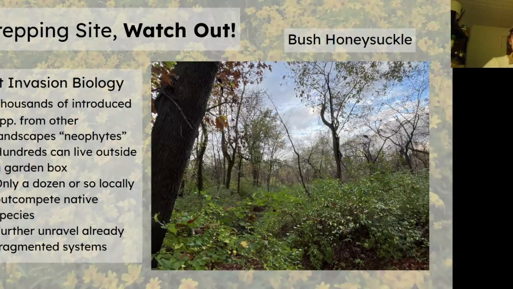And this right here is a monocrop of bush honeysuckle in what was likely all clear cut at once. You can see these trees trying to establish themselves, but this process of succession has essentially halted because of the introduction of bush honeysuckle in this forest in Independence, Missouri.